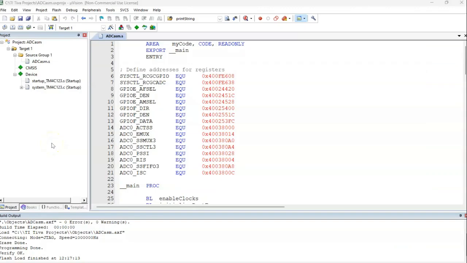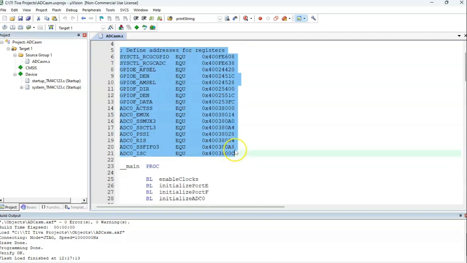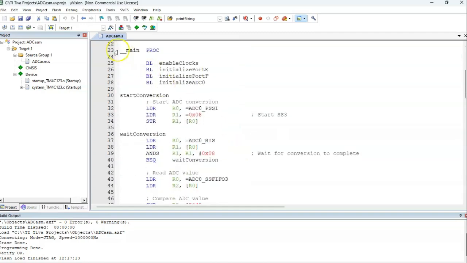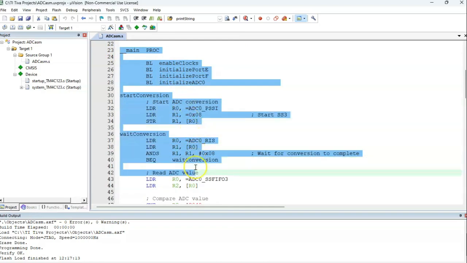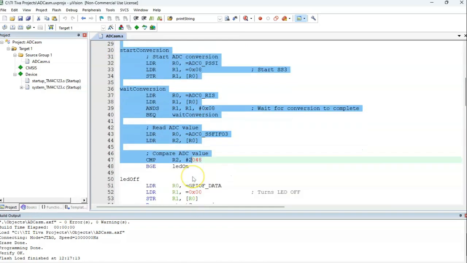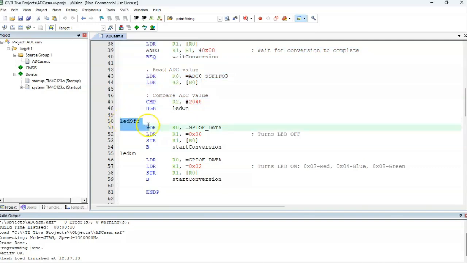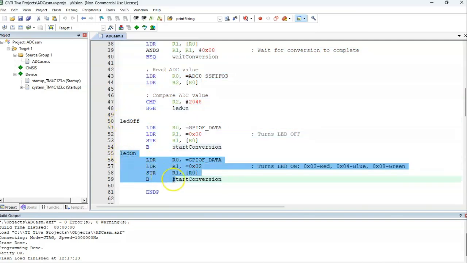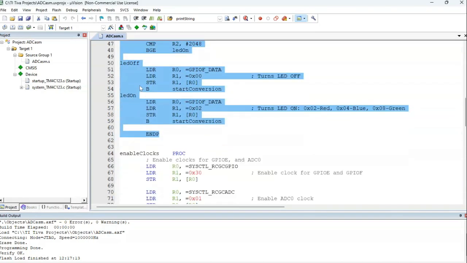Okay, so I've started the Keil MicroVision IDE, and I put up the code here. Let me briefly go through it. This is the initialization part. This is the definition of the addresses used. This is the main routine, the main program, and it all goes down. This is the LED off routine, the LED on routine, and this marks the end of the main program.